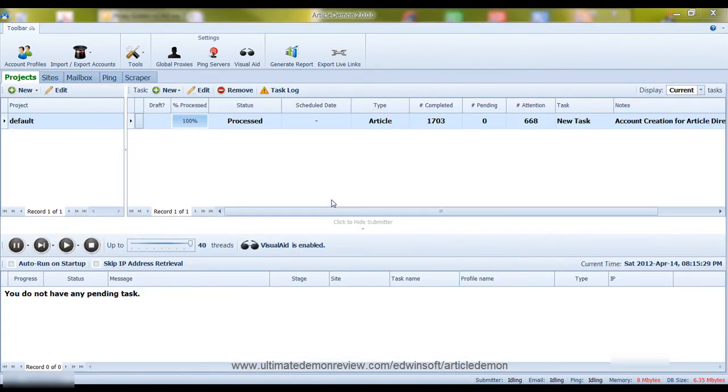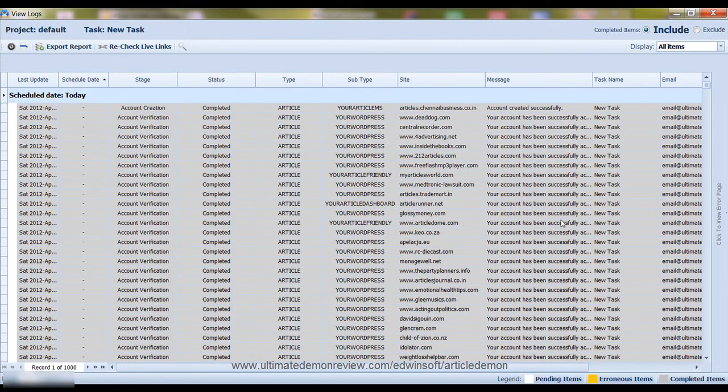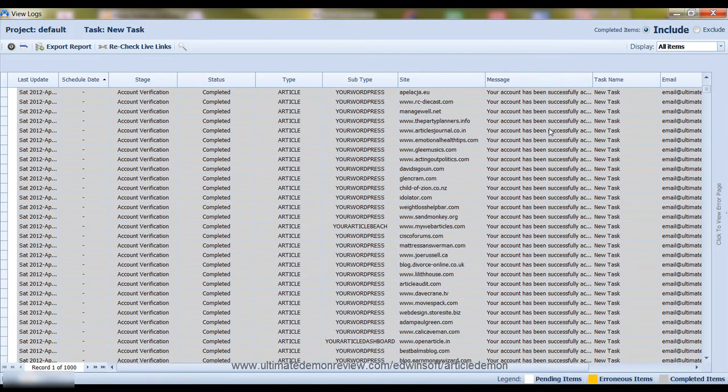Okay, folks, we're back again. All right, so we created accounts and it finished. You can see processed 100% just a few minutes ago. So what we're looking at here is how many were completed, right? How many needed attention. And what this tells you is if you go over here to task log, it's going to show you that all of these accounts have been created successfully, right?